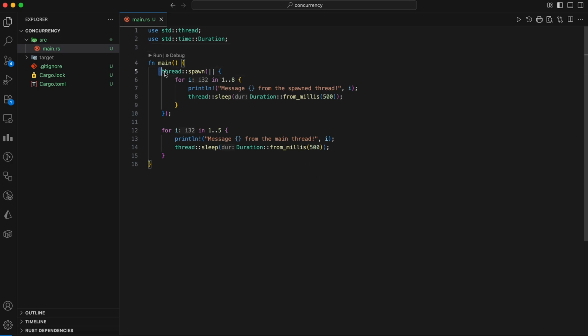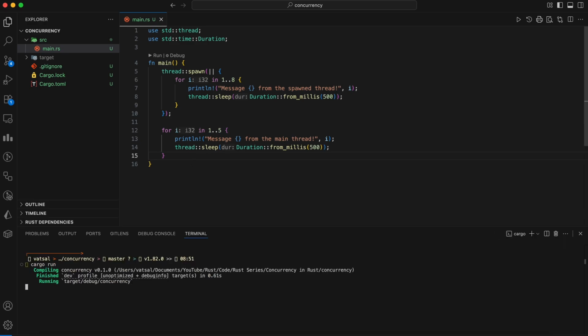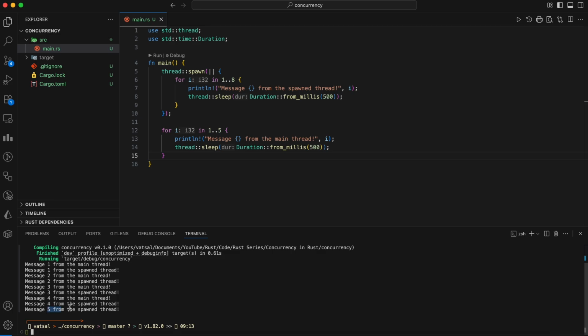We call thread::spawn, pass it a closure, and inside that closure we loop and print out some messages. Meanwhile, the main thread also runs its own loop. So both loops interleave their outputs. Now, a small catch. If the main thread exits before the spawned thread finishes, the spawned thread will be killed prematurely. You'll see this if you run the code. You might not always get all 7 messages from the spawned thread.